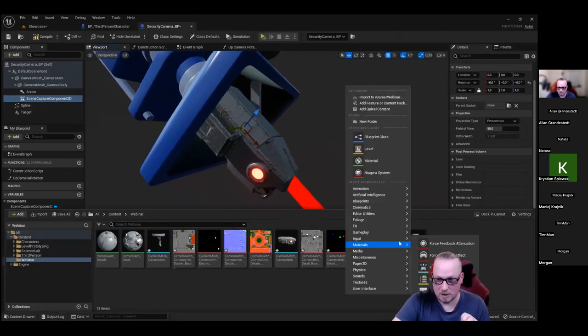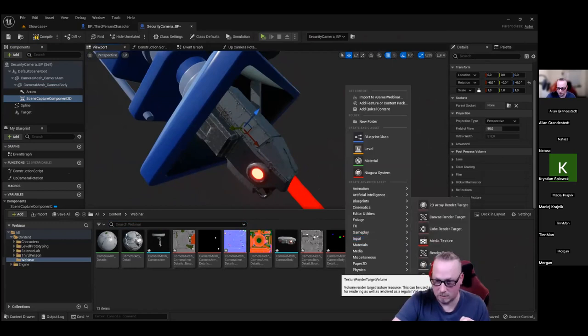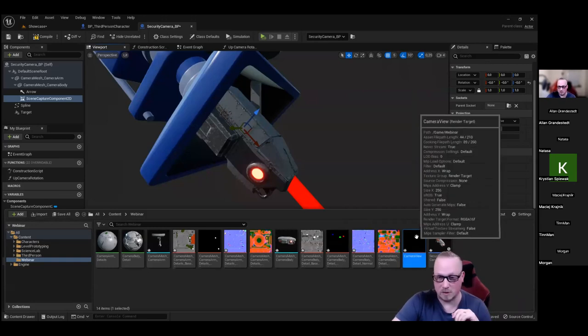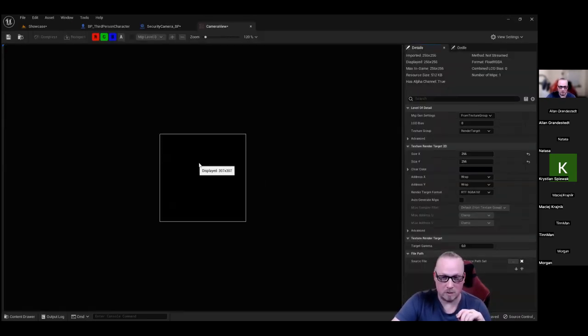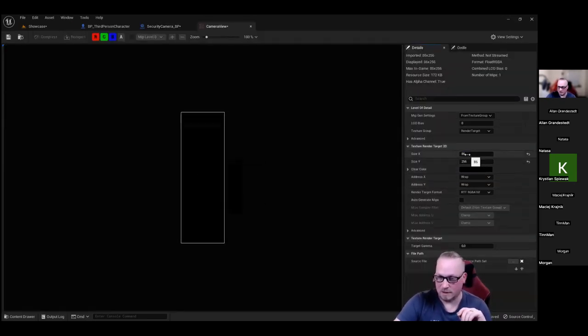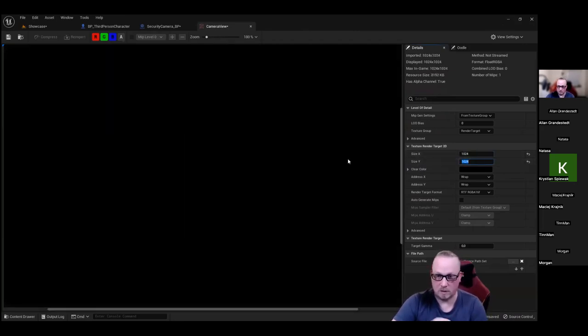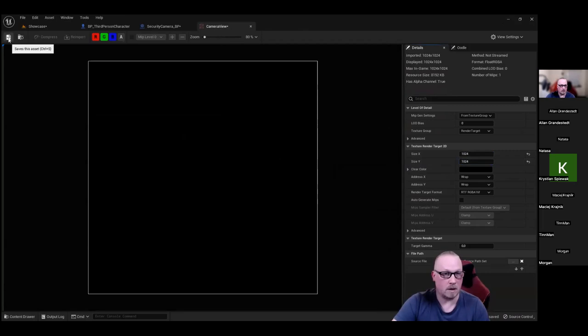I need to create a texture for this. So we have a render target. This is going to be our camera view. Now, if I were making this a full system for a game, I would make this a much more dynamic element and it would be a whole interconnected system. So we can do some cool stuff with it. Let's make this 1024 by 1024. Our actual camera view. Right here.